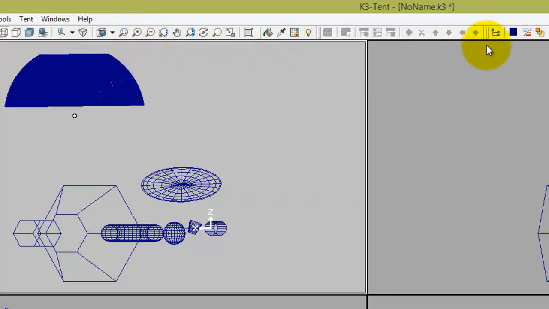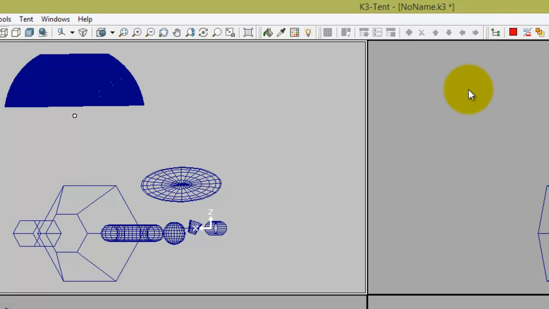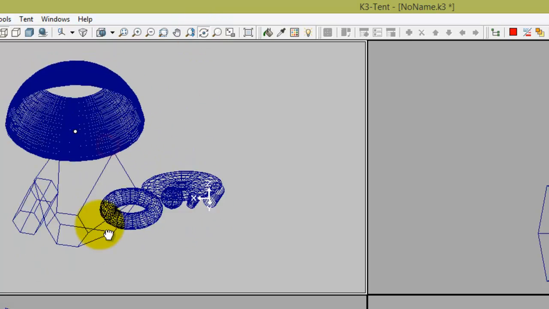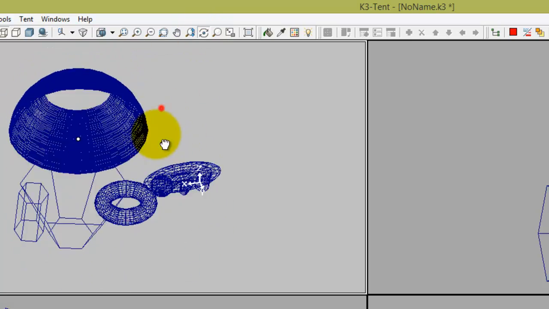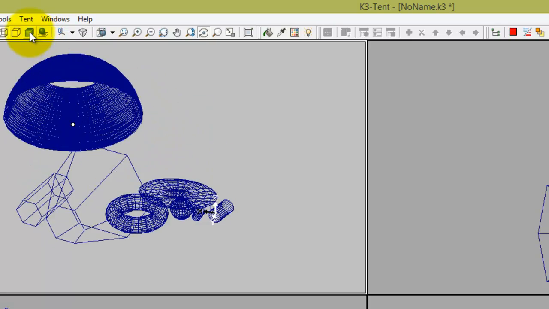Change current color. All the objects will be created with this color. Rotate the scene in the current viewing frame. And function of halftone options.